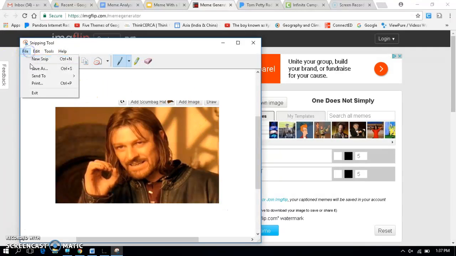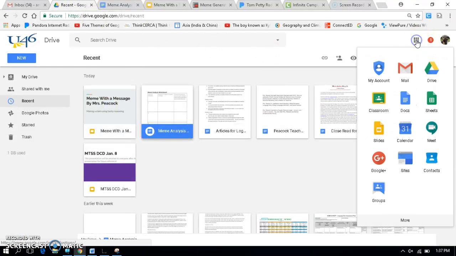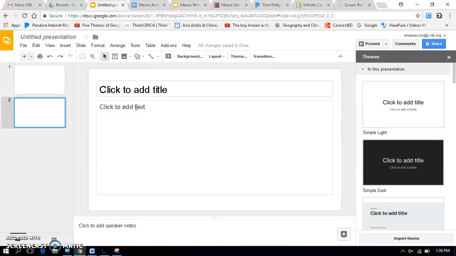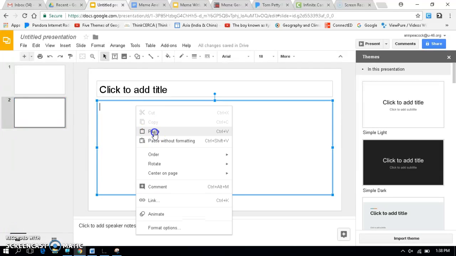You can file and save as. Or you can go immediately into a Google Slides. And in Slides, go ahead and click on it and right click and paste.